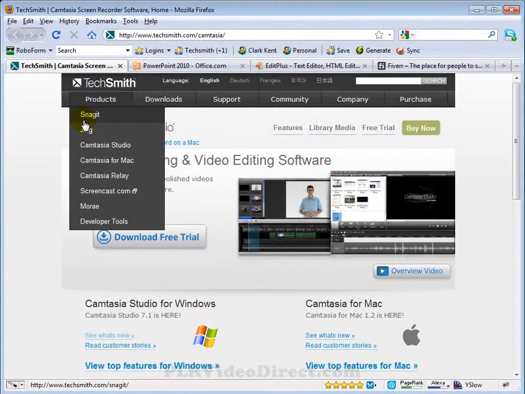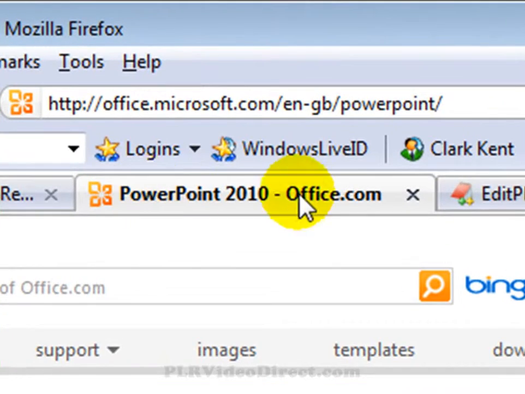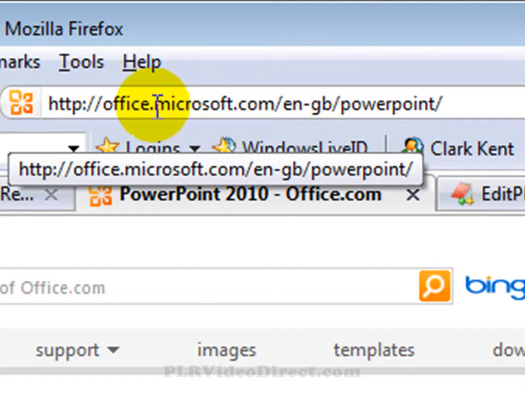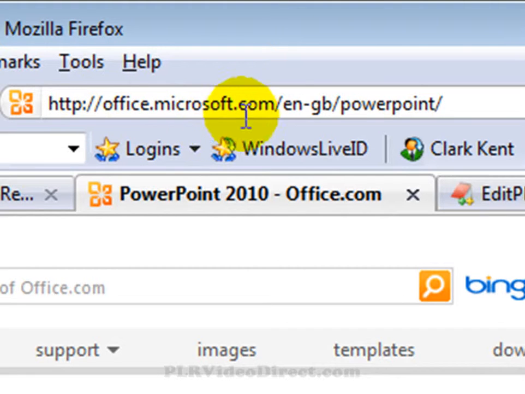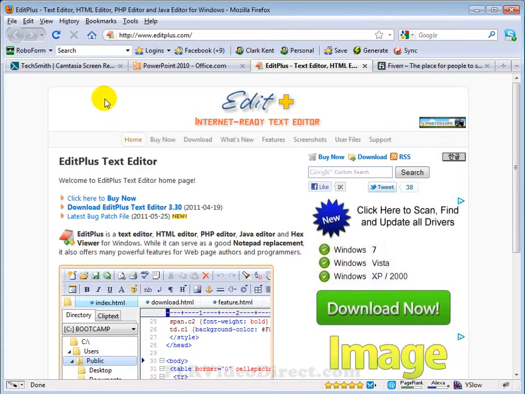video series. Another one of the tools, primary tool, is PowerPoint 2010. You can go to Microsoft, or in this case office.microsoft.com/PowerPoint, and that'll bring you to this. That'll default to this page right here. And another tool is Edit Plus. Now this is the text editor that I use, but the reason why I use this and not other text editors is because this one also has a multi-search and replace function.